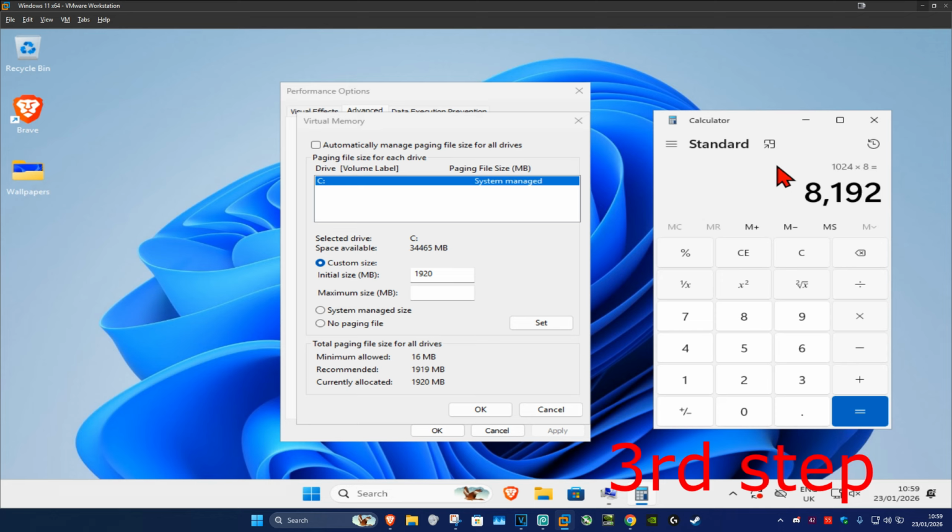Once you get this number, you want to times it by 2. Times by 2, and then click on equals. And the number that you get here, you want to type in the maximum size. So for me, for maximum size, I'm going to type in 16384. You want to type in the number that you get here. Times your RAM by 2, and it's going to be this number.